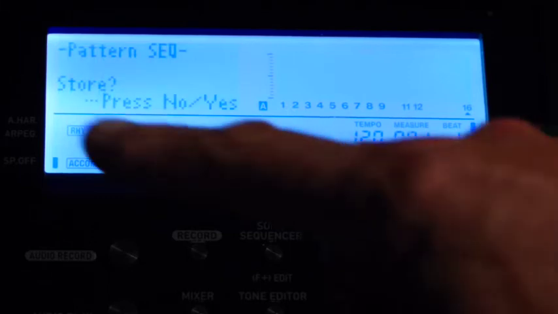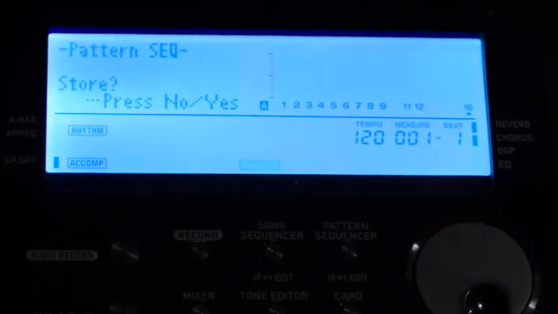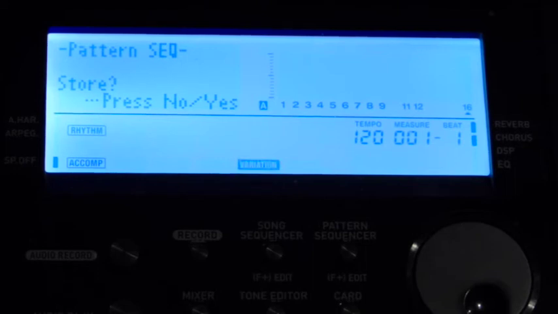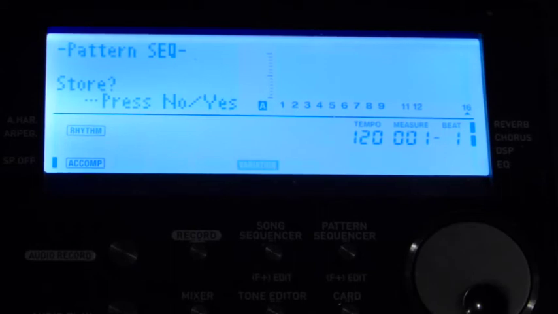So I'm going to hit the exit button a second time. And now it's asking me what do I want to store, because I've been editing this rhythm. And you have to be very careful and not go through this very fast, or you're going to end up storing it in the wrong place or not storing it at all. So I go to my yes no buttons and I say yes, I do want to store this.